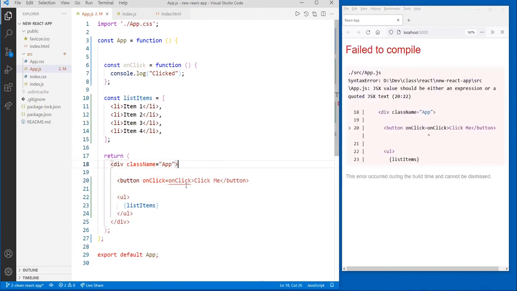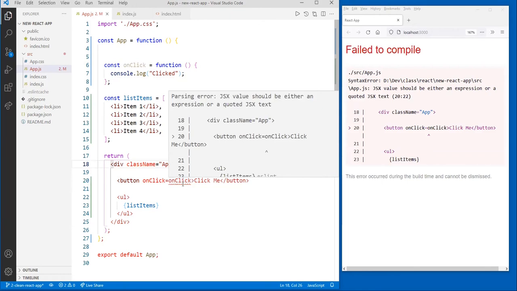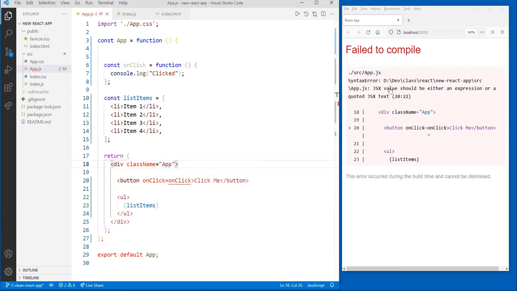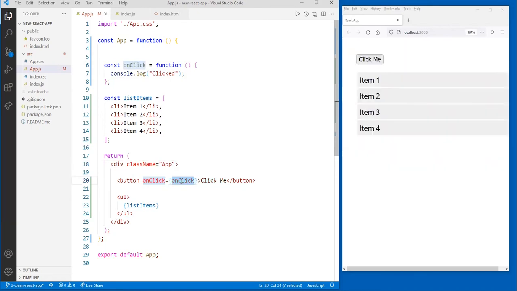Okay. Got a red line there. Have I forgotten something? Oh, hover over that. Oh, look at that. JSX value should be an expression or quoted JSX text. Very helpful. Yes, I've forgotten the curly brace. There. Now it's happy again. Okay. So now I have a button and an on click. This is a very common pattern you'll see in React.